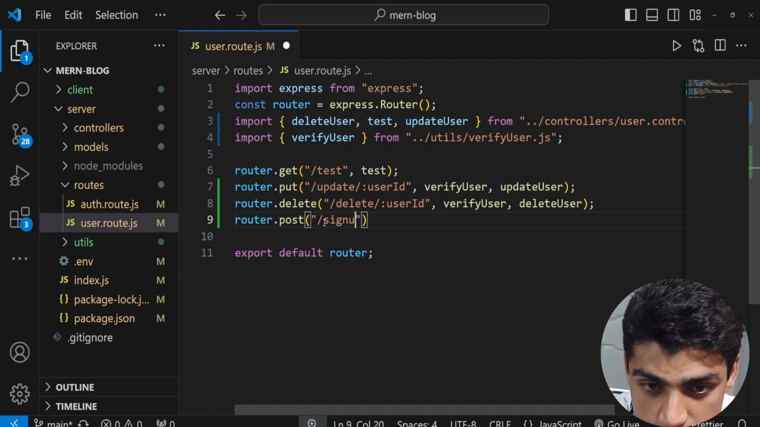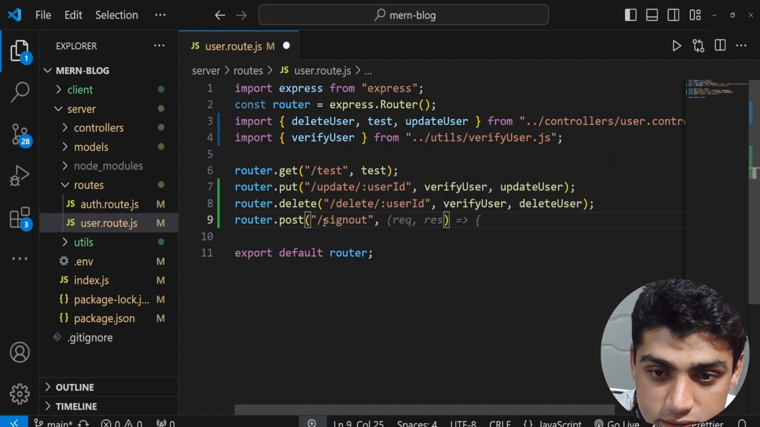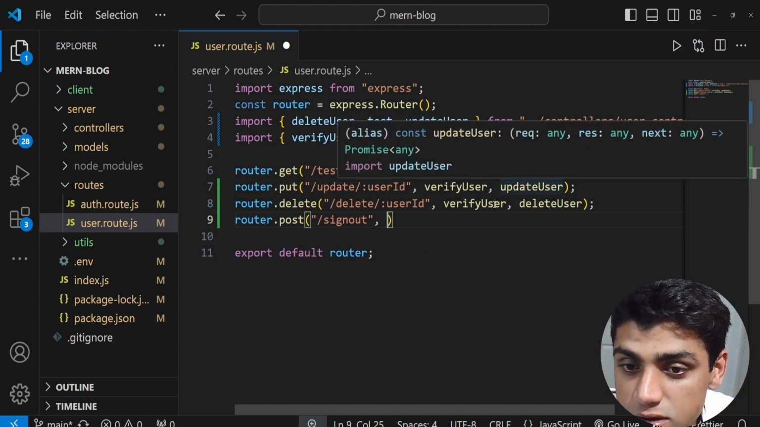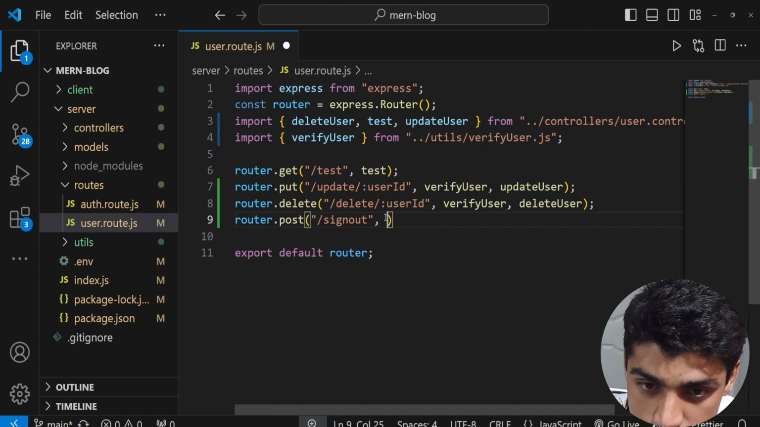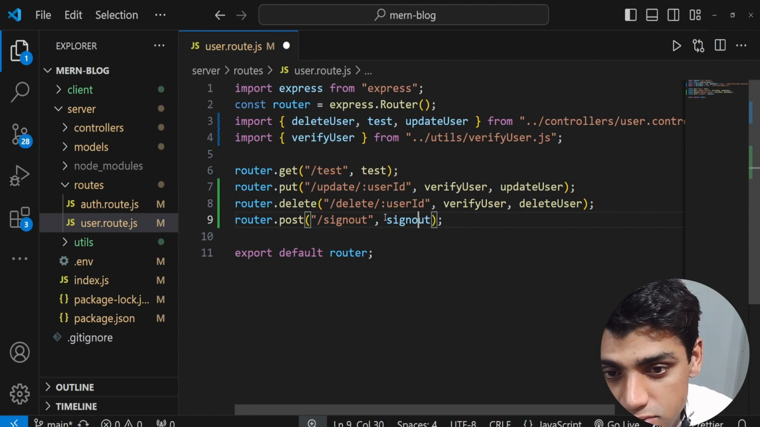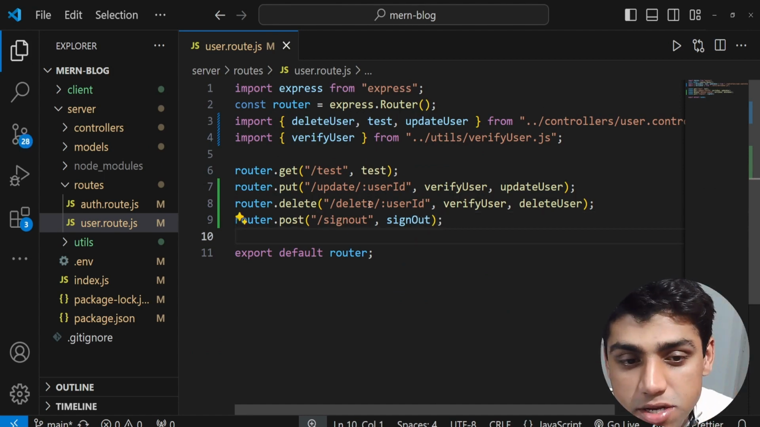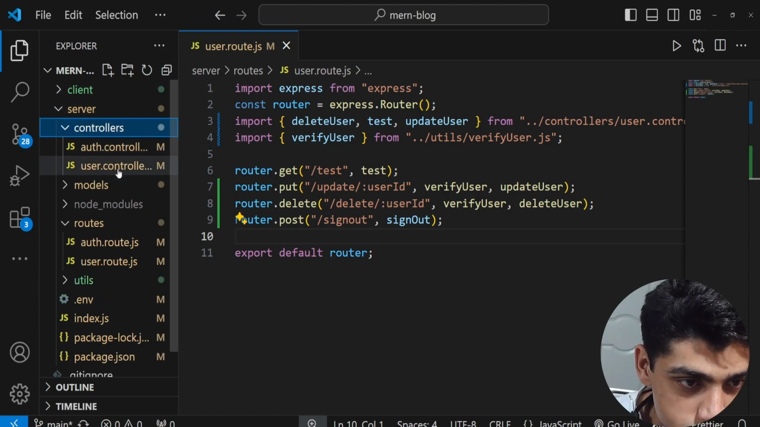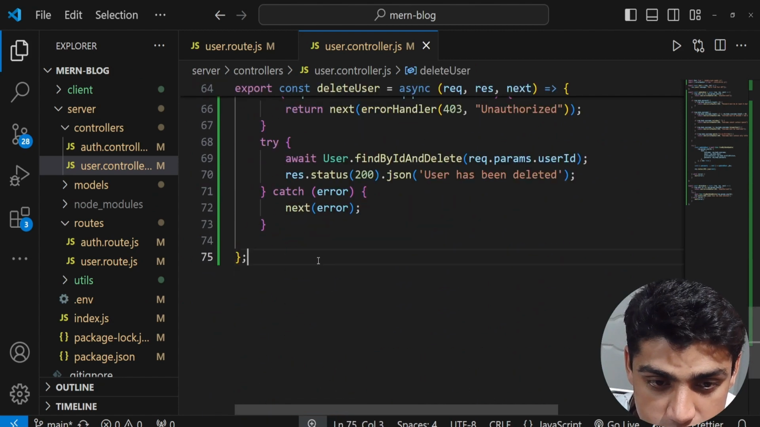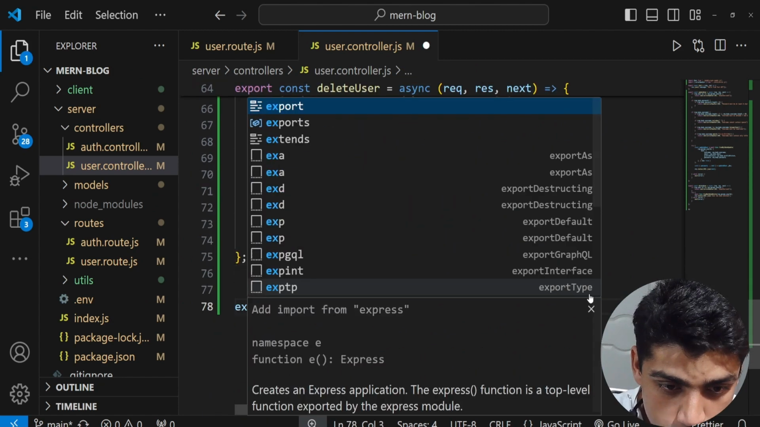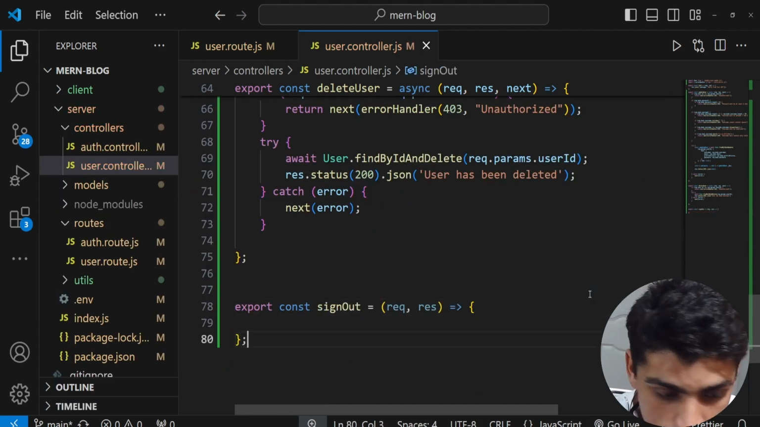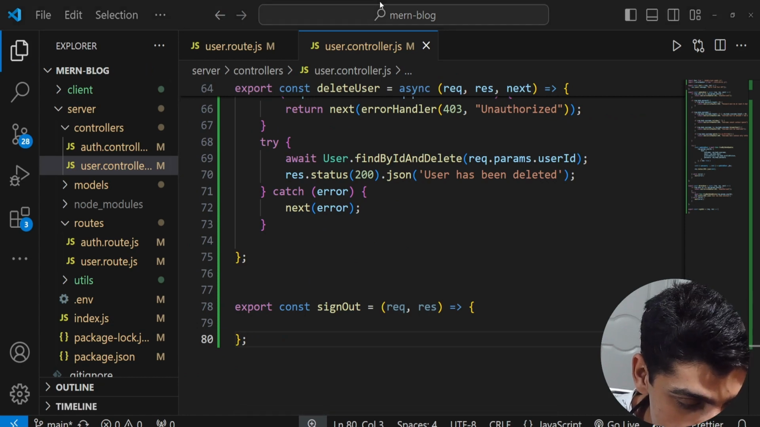So basically it's sign out like this, and then what we have is the controller, because we don't need to verify the user. Anyone can sign out. So just have, let's say, sign out. Now this sign out controller is going to be in user.controller.js over here, right after this delete one. So after delete user, we can create the sign out. We say export const signout, then request, response, and that's pretty much it. And then we can simply import it.